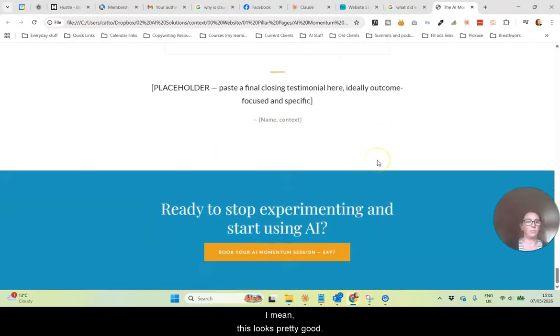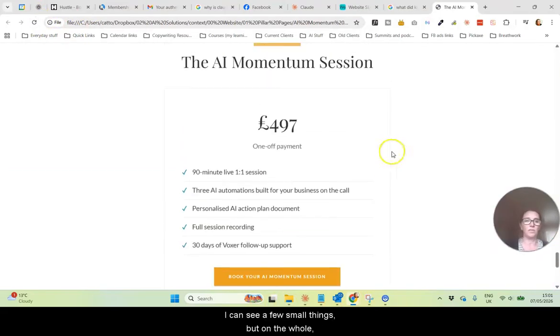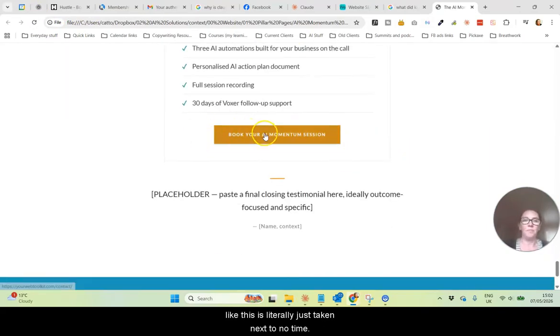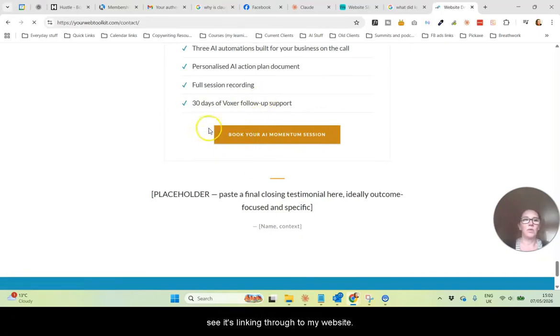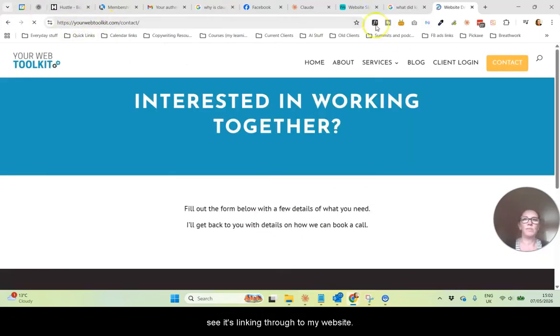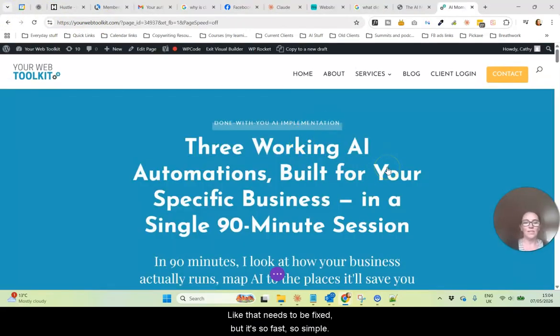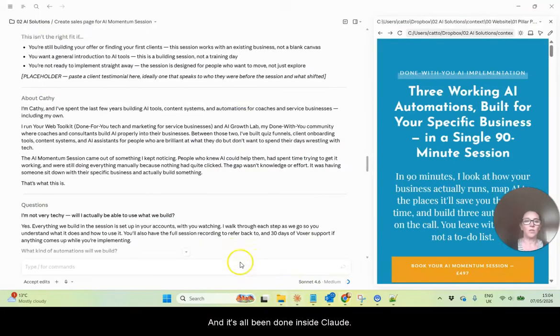I mean, this looks pretty good. I can see a few small things, but on the whole, this has literally taken next to no time. I'm just checking that the URL's working, so you can see it's linking through to my website, so that's all good to go. But it's so fast, so simple, and it's all been done inside Claude.